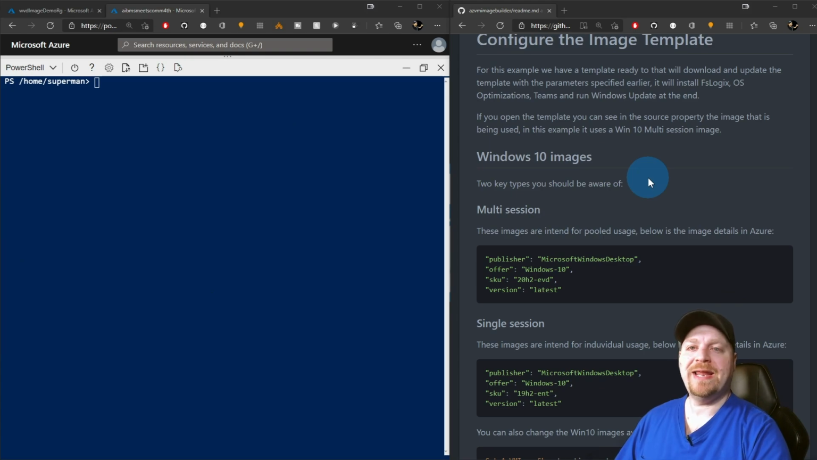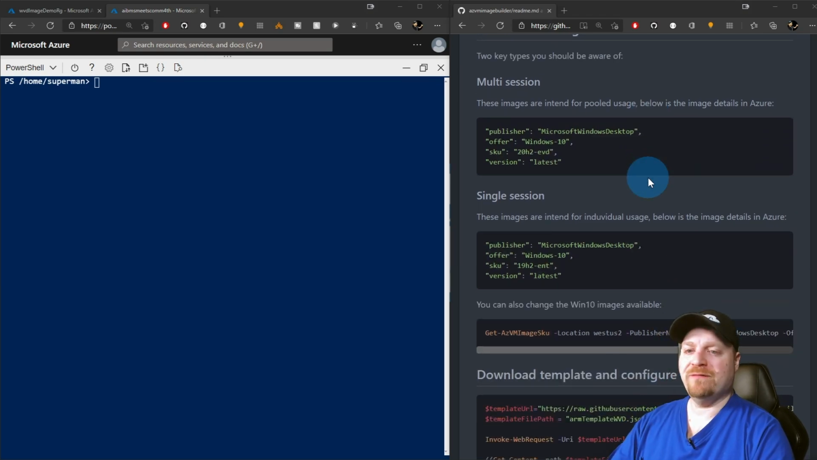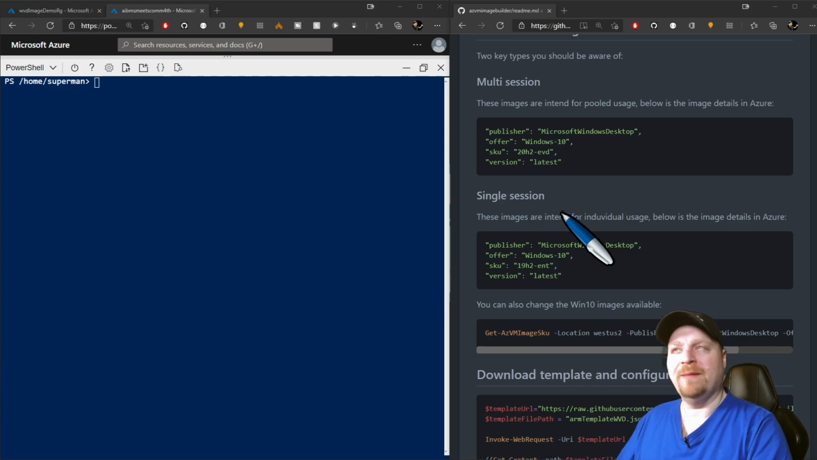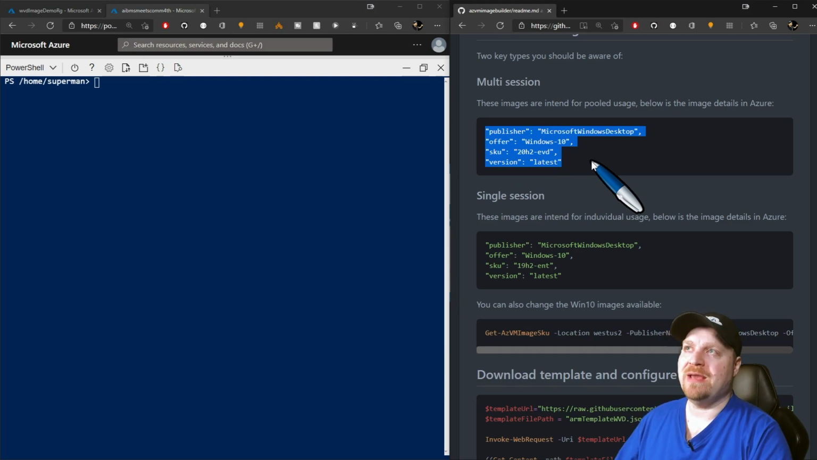So now in setting up our image templates, of course, we're working with WVD, so that means Windows 10 for most of us. And we, of course, have multiple options like Windows 10 multi-session or Windows 10 Enterprise, which would be single session. So if you're working with a pooled host pool, like most of you are, then you'll want to make sure that this is what you're referencing as your image source. And I'll show you where that is exactly in just a second. And if you're using a different thing like Windows Server, then of course you're going to want to make sure you have those values in here.